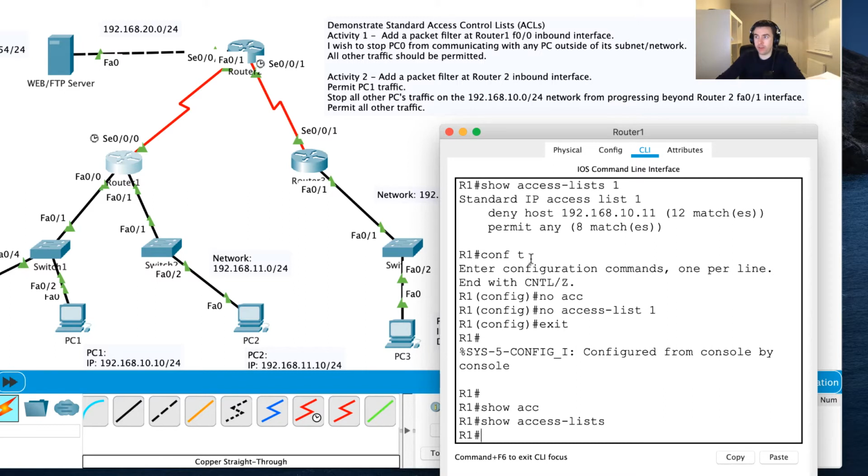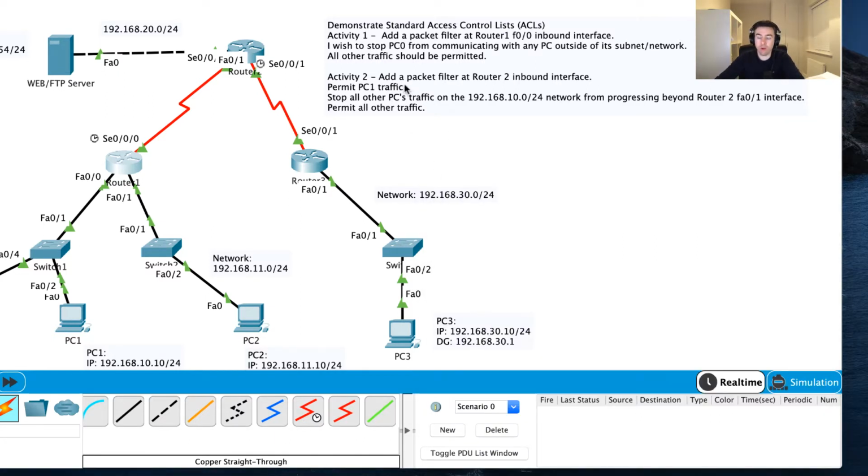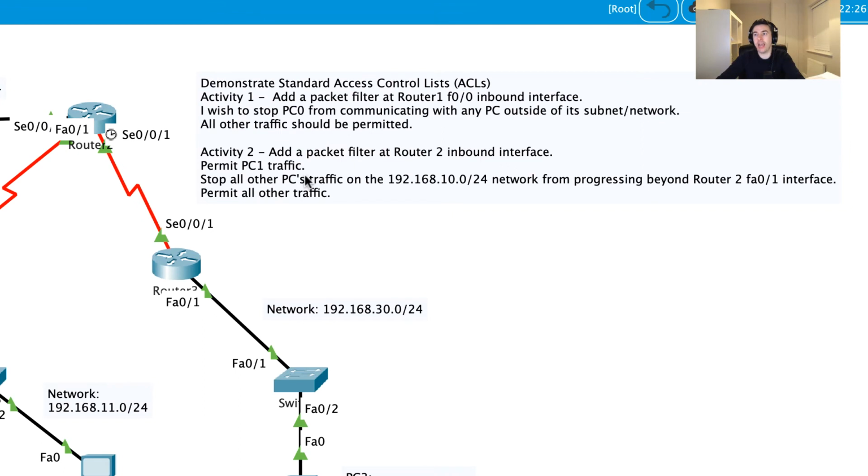Okay, once I've done that little bit of housekeeping or tidying up, I now need to look at activity 2, guys. Let's read this and create a plan for ourselves: create the access control list, and then apply it to the appropriate interface. So let's read carefully what they want us to do. Activity 2: add a packet filter at router 2's inbound interface. There's actually a number of different inbound interfaces, but I'm going to explain what I'm looking to achieve here.